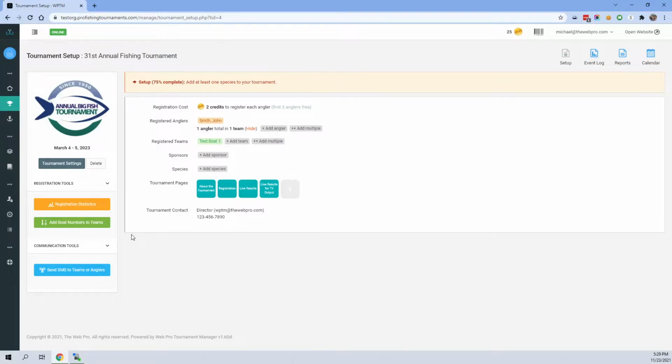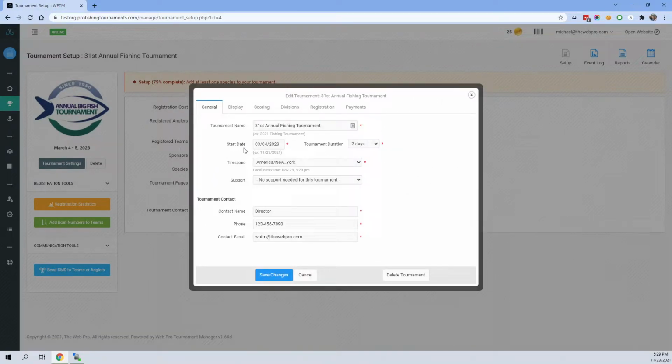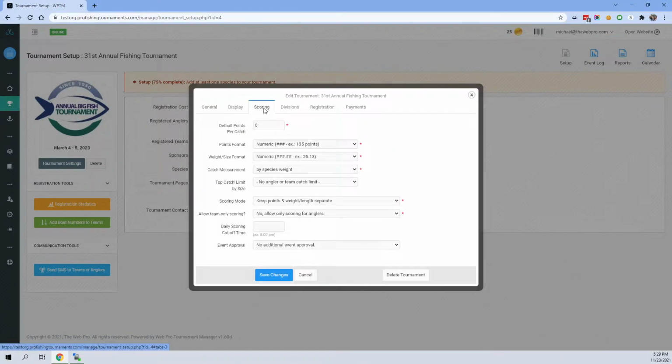So real quick, let's just jump over to the base scoring settings. That's underneath the logo here, clicking that tournament settings button. And when that pops up, click the scoring tab. And let's take a look at what kind of formats we've got here. So for us, we do want points and we do want weight. We're going to have to look at both.